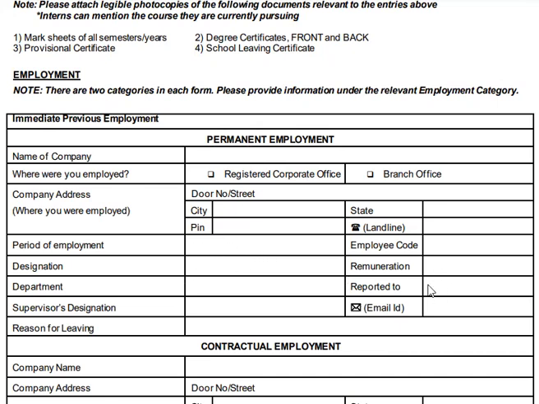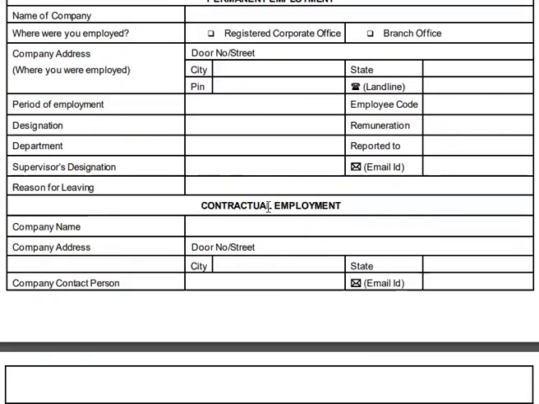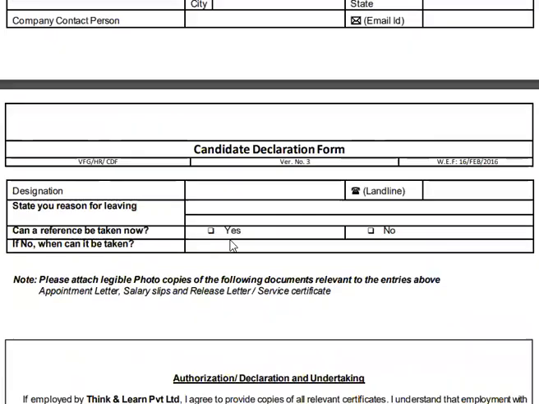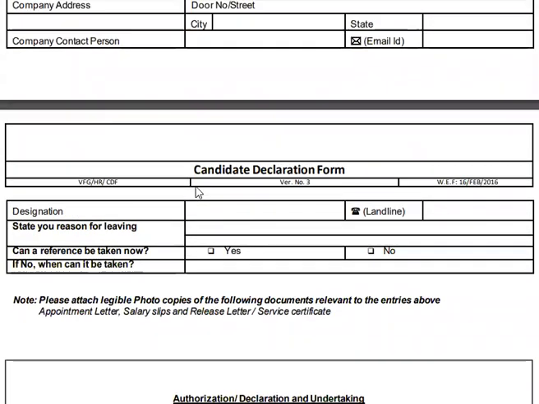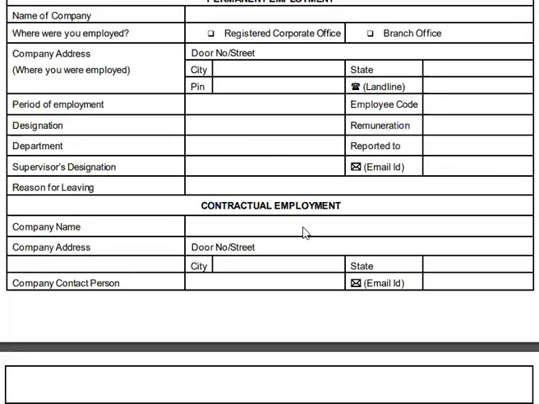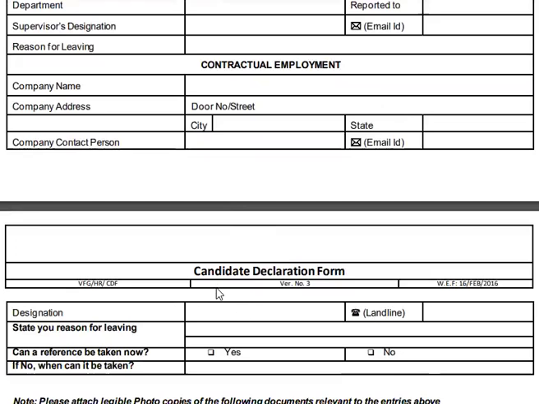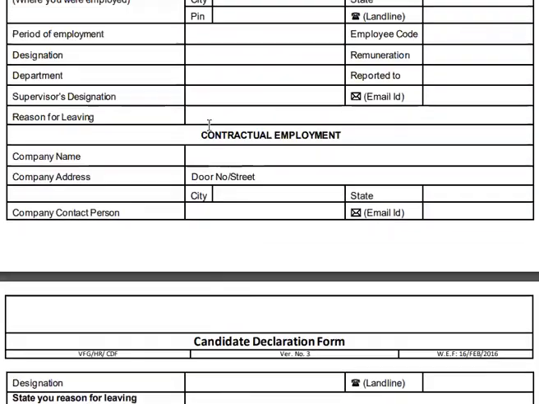And also your supervisor's name, her or his email ID, okay, and reason for leaving, and also the company's address. So if contractual employment is not applicable for you, no need to write anything, skip it. If it is applicable for you, same as permanent employment, just write the details. Okay, next is a candidate declaration form for contractual employment. What you wrote above was for permanent employment, and this is for contractual employment. So no need to write anything here, you can skip if you have no contractual employment.